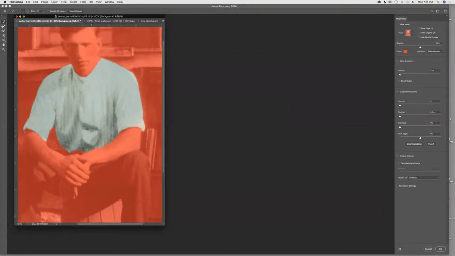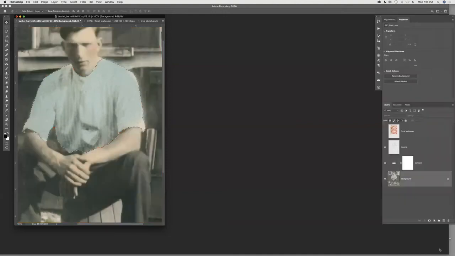Okay. And now I'm coming over here to my output settings. And I want to output to selection. When I mouse down in this menu, I have a bunch of different options, but I'm going to make a selection. And I'll say okay to that. And here is my selection.